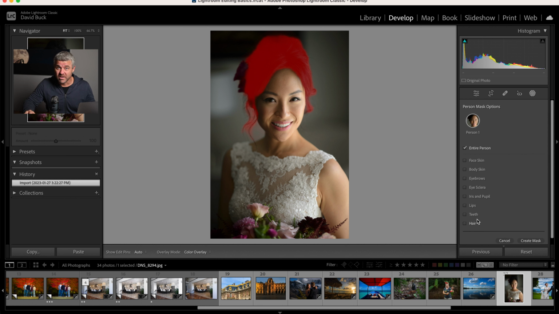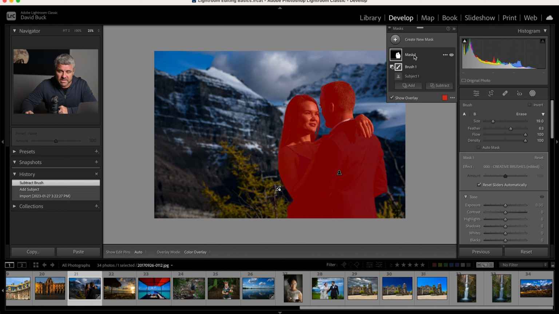So if I want to smooth her skin out, I could just choose her face skin, create a mask, lower the clarity and the texture, and then all of a sudden, in a few clicks.